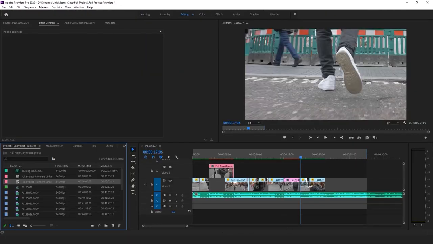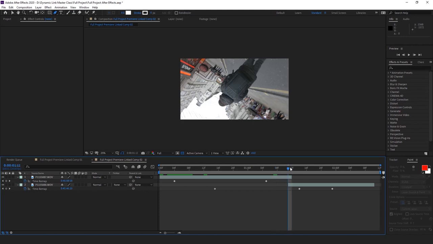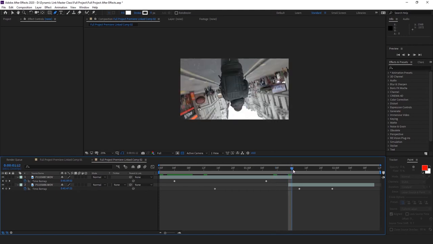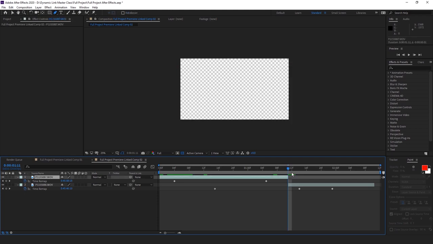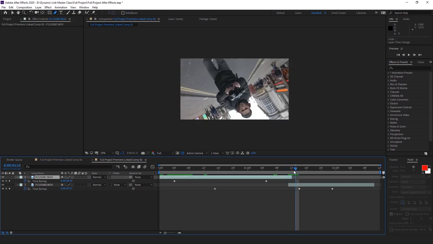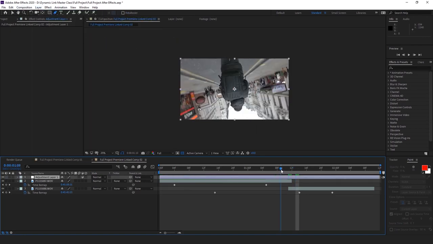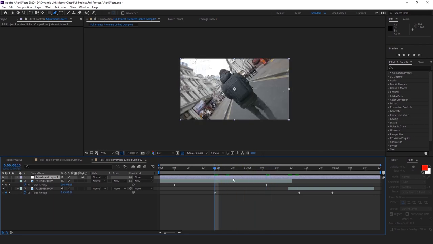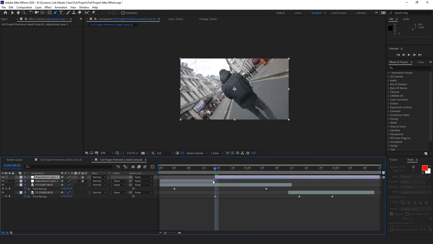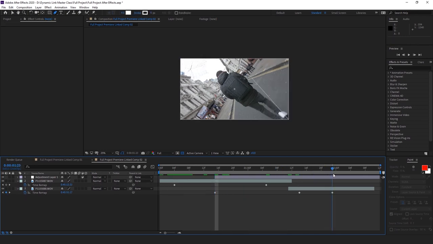And I'm actually going to go ahead and have a look at what we're doing here. But it looks like it transitions right about there. So what I want to do is, we'll leave it. I want to go up here to layer, go to new, go to adjustment layer. And what I actually want to do is have the adjustment layer go from here to probably around right there.